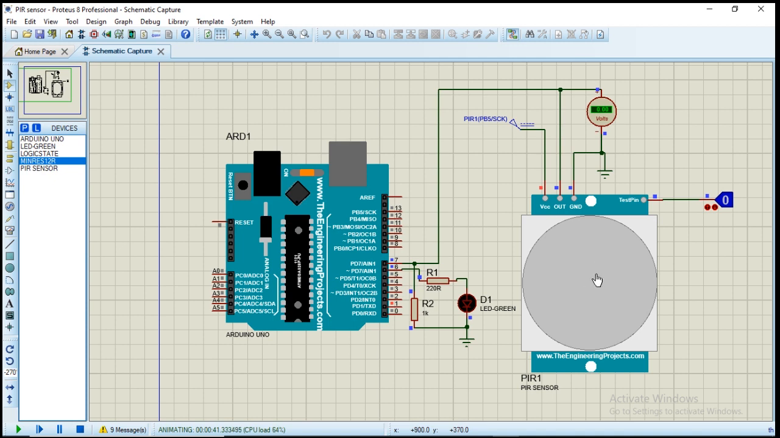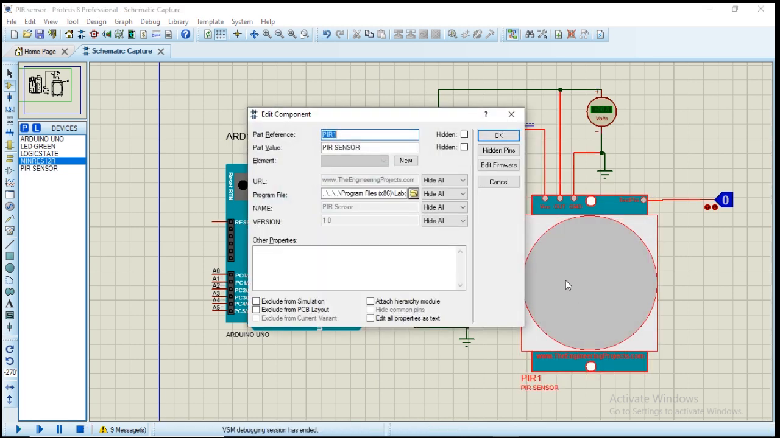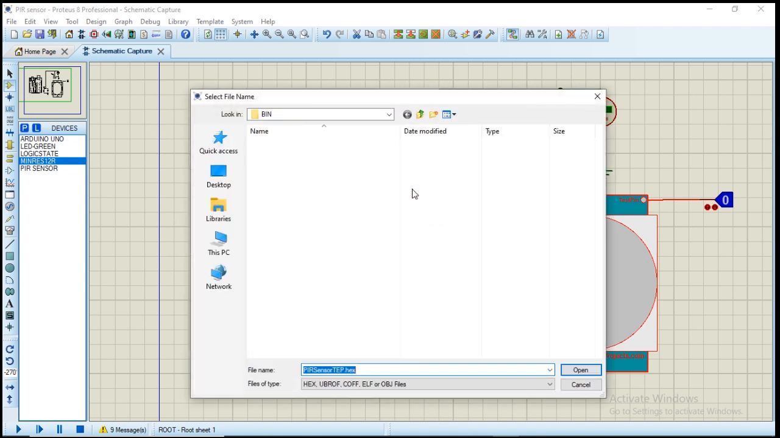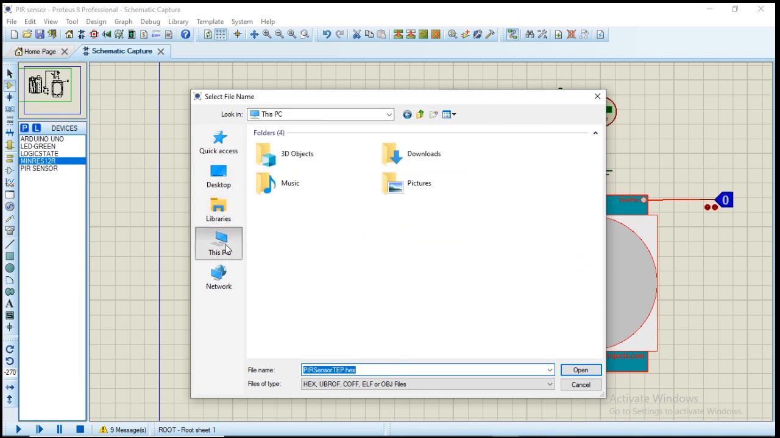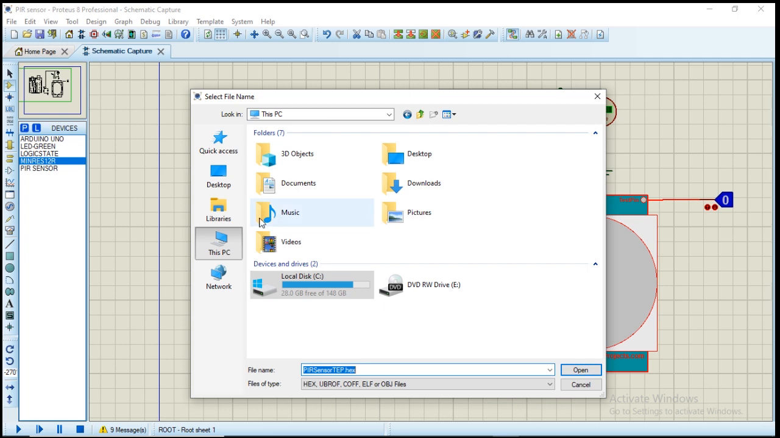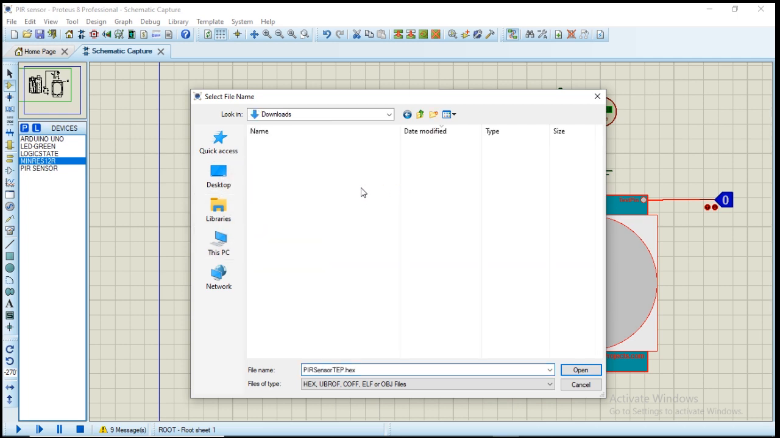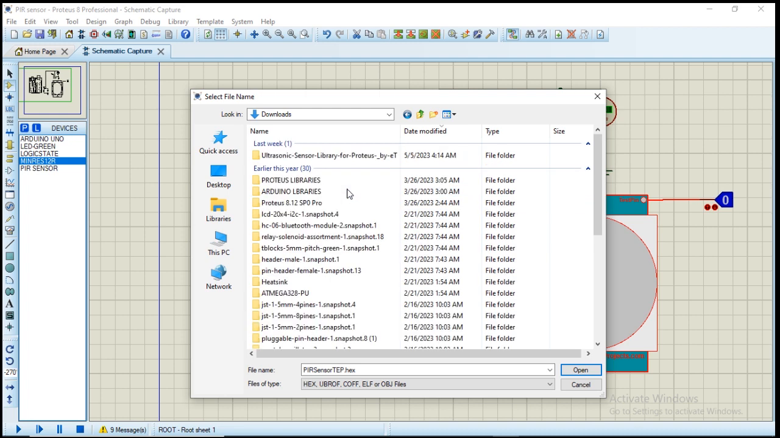So in order to do that, let me pause this. It was simulating. Just double click on it, then go to our bin. Let me show you something. This is the material I'll provide, which we already have. This is our Proteus library.